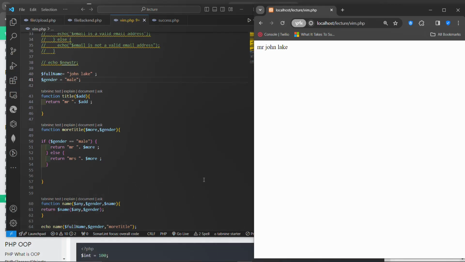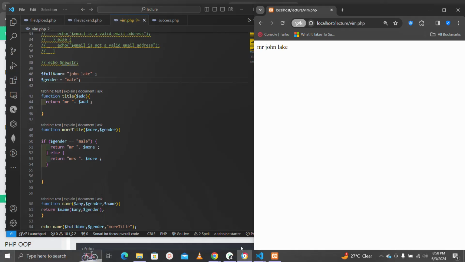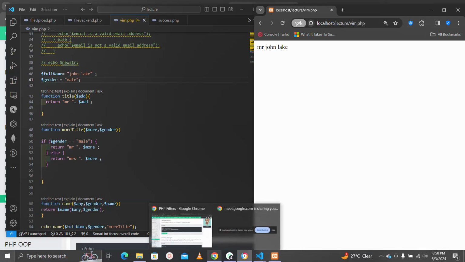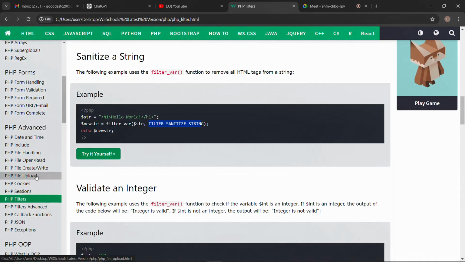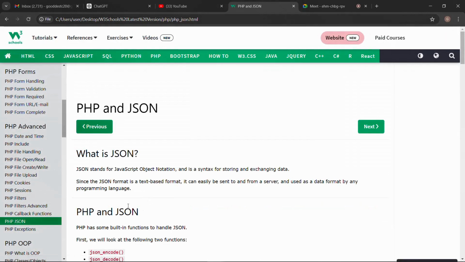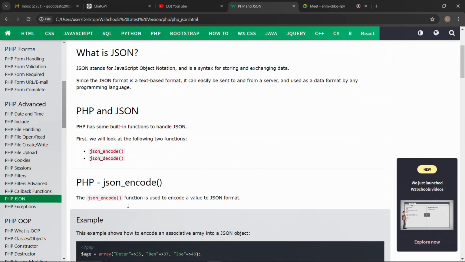Now another thing we want to talk about is JSON. Data is being transmitted from one place to another. When you are installing something or downloading something, it's data being sent. All this data is being sent as an array.